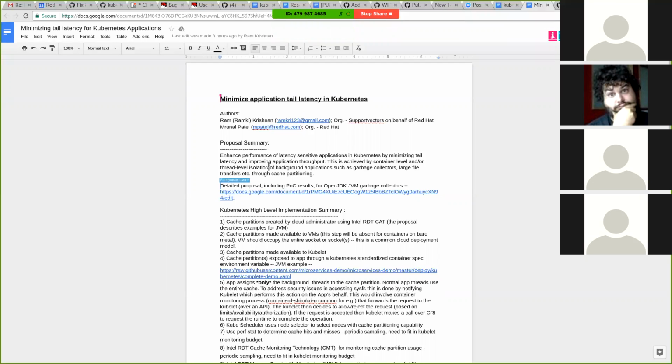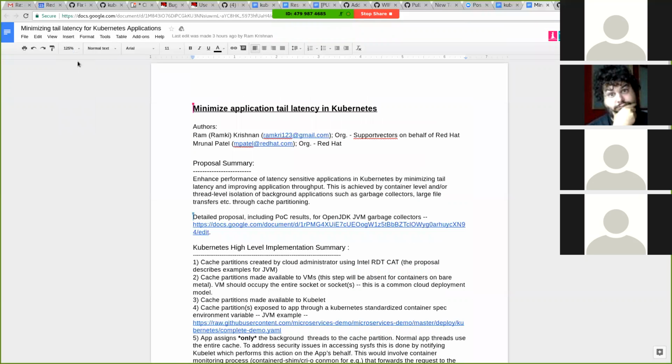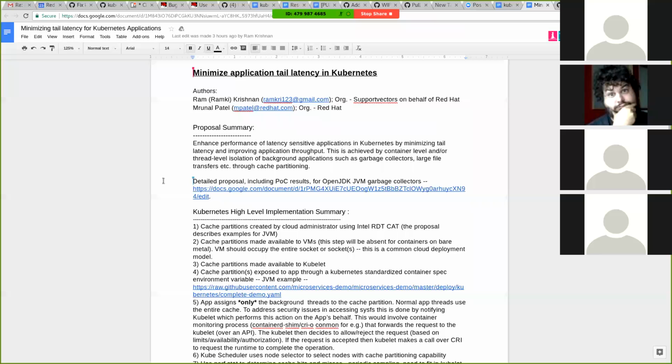So, we very briefly talked about it during the face-to-face meeting. It's all about what we can do to minimize application tail latency. The goal is to enhance performance of latency-sensitive applications in Kubernetes. One is minimizing tail latency by removing any impact from shared resources from other containers. Number two is to improve overall application throughput. So essentially, there are two parts to it.